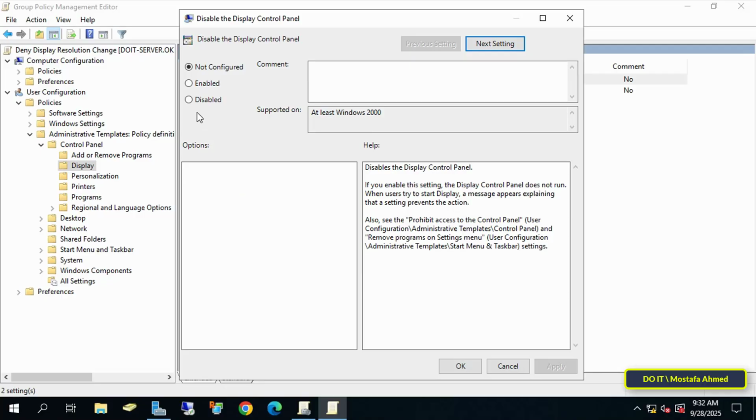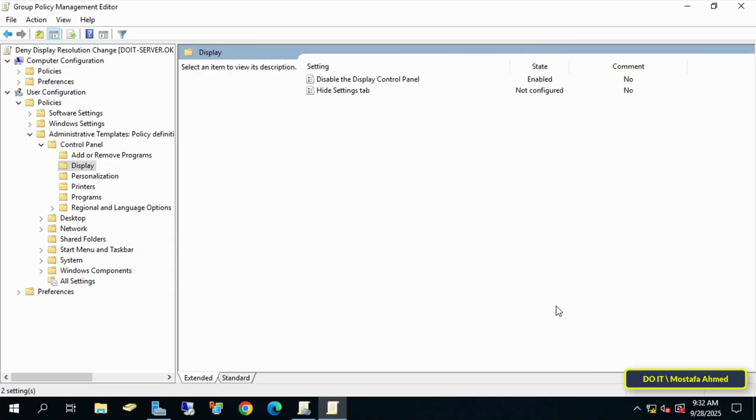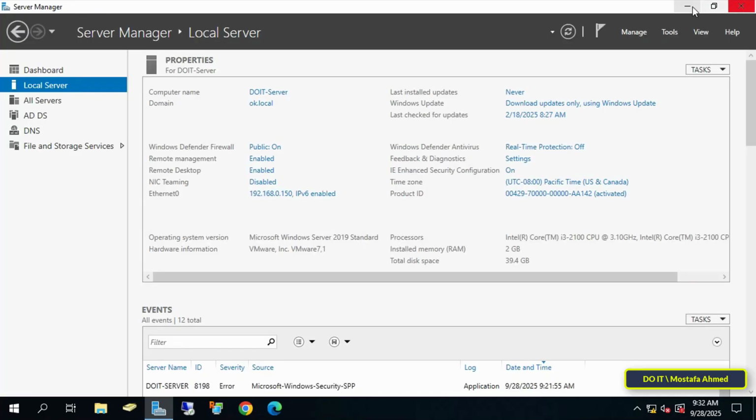All you have to do is select the enabled option. This policy revokes access to the Display Control Panel, which includes resolution settings. Users will no longer be able to change the display resolution from the Control Panel or the Settings app. Click the Apply button and OK to save the changes. Now you can close the Group Policy Management Editor and close all open windows.